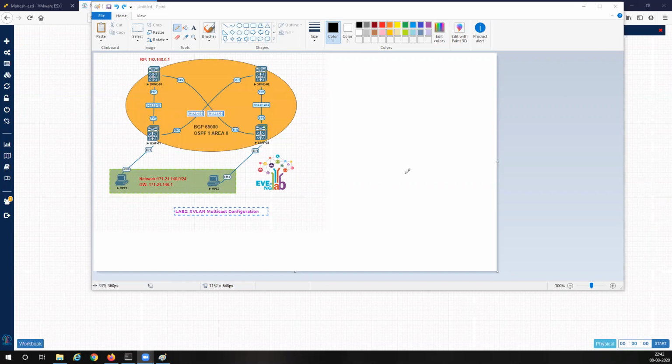Last class we saw Ingress replication: any broadcast traffic received on leaf 1, leaf 1 is going to send it as a unicast to the other VTEPs. They receive it as a unicast, then the ARP request will be sent to PC2, and we get the unicast ARP reply. This works in static Ingress replication based on the configuration on the NVE.